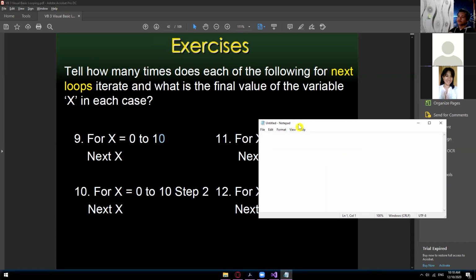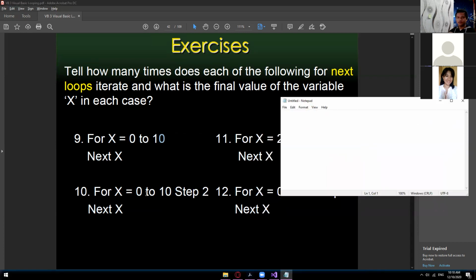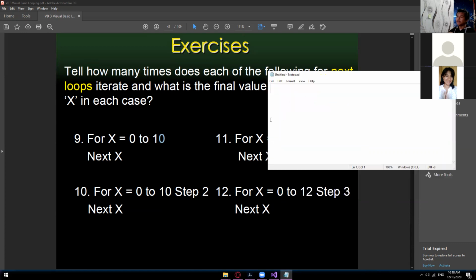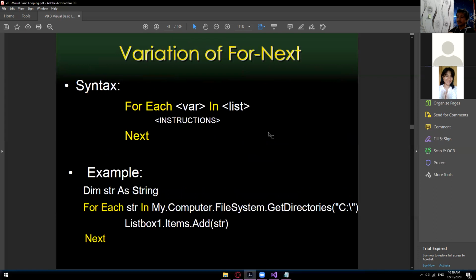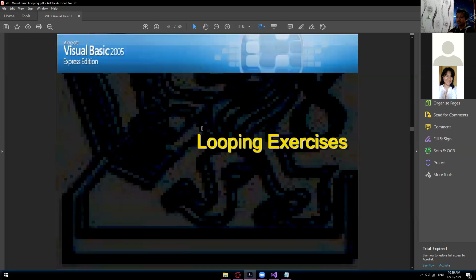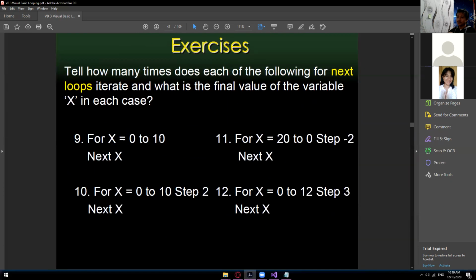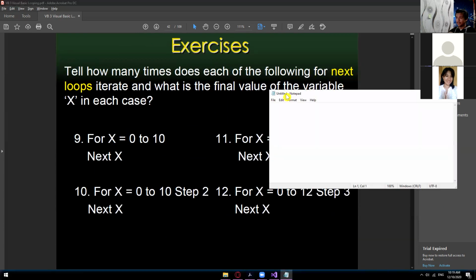Okay? And then, for number 10, sorry, binibilisan ko na kasi 4 minutes na lang tayo. Pinaka-last na to. Okay? And then, next na ito is another topic na to actually, looping exercises na to. So, ito na yung pinaka-last na topic natin for these finals.